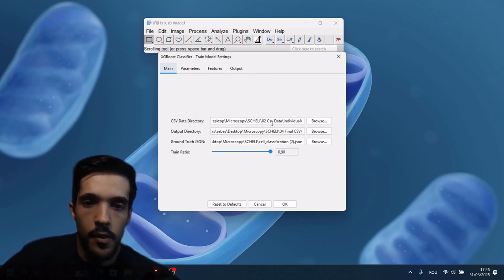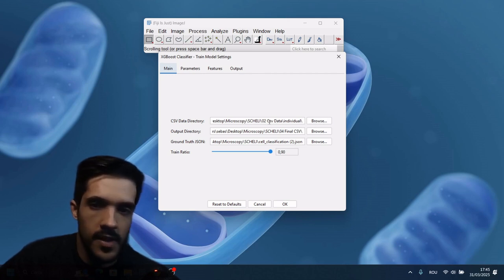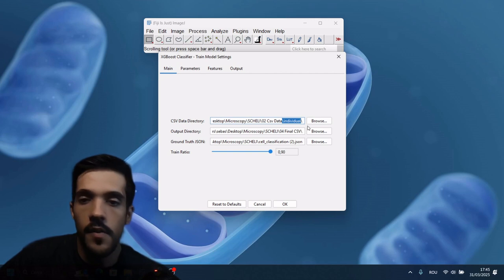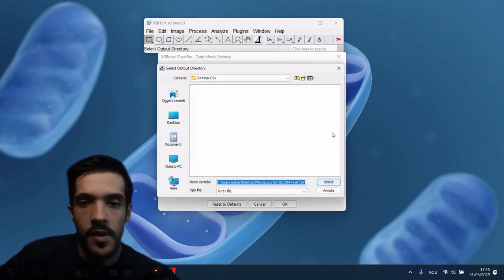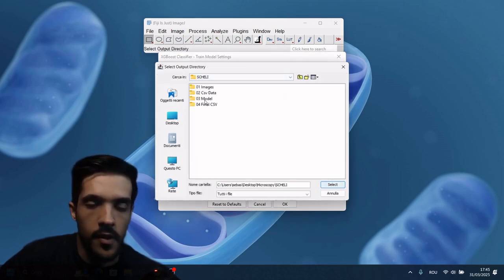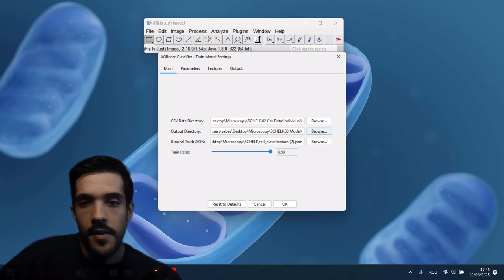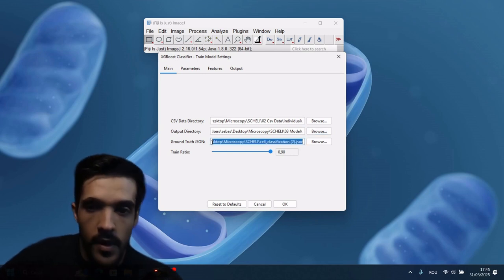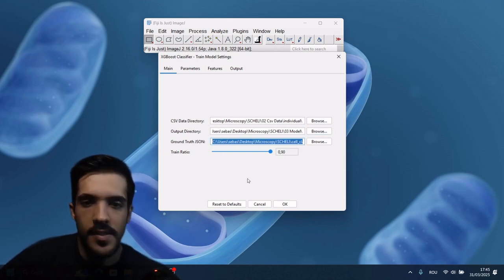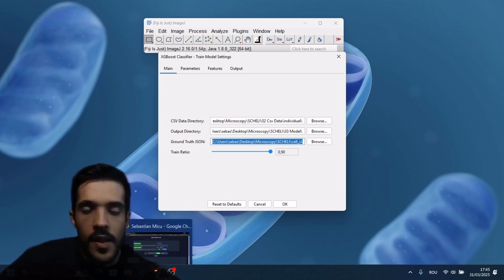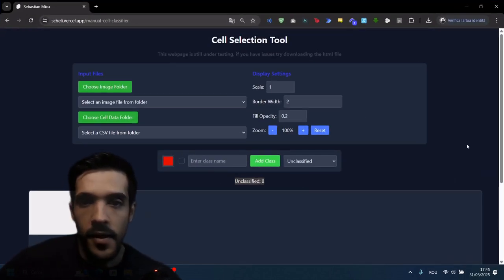We have input, which should be the CSV data slash individual. Then the output directory, we can choose it whatever we want. For this example, I can choose here 03 model. And then the JSON file with the classification. Well, what is this file? It's simply what we can create here.